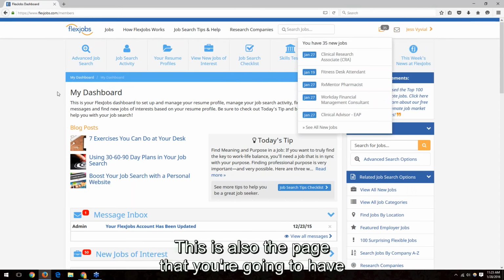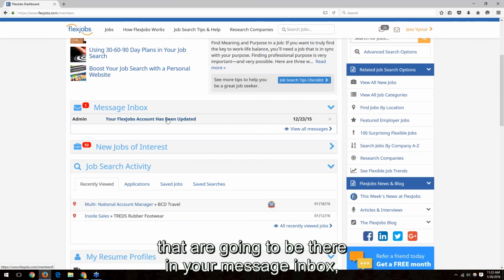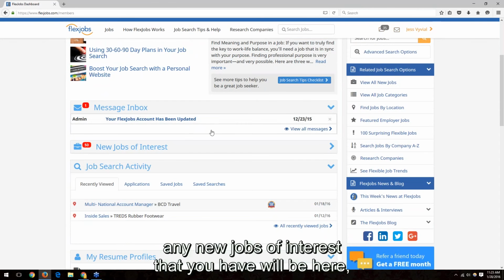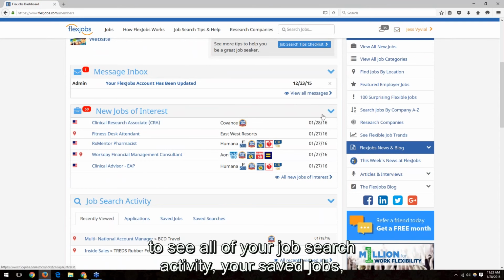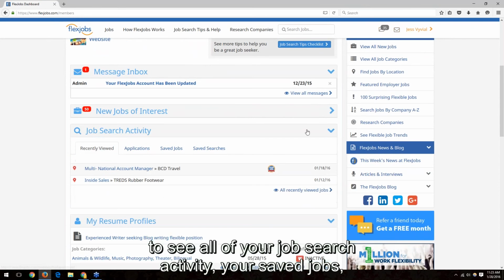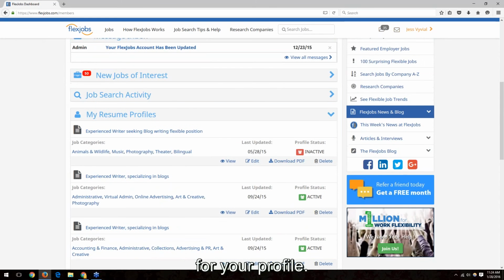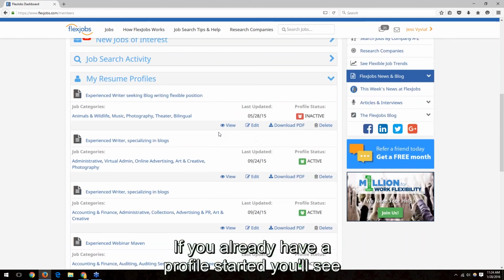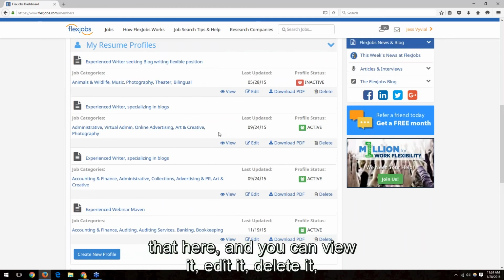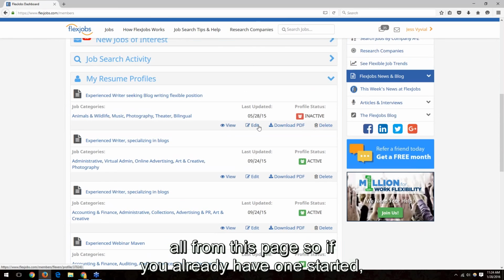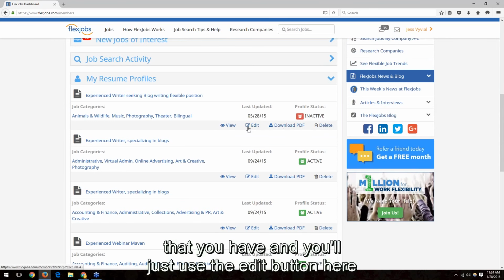This is also the page that you're going to have your messages, so any employers that send you messages, they're going to be there in your message inbox. Any new jobs of interest that you have will be here. As Karen mentioned too, this is where you're going to see all of your job search activity, your saved jobs, your applications. And then the last section here is for your profile. If you already have a profile started, you'll see that here. And you can view it, edit it, delete it, all from this page. So if you already have one started, typically you're going to continue to work with the ones that you have, and you'll just use the edit button here.